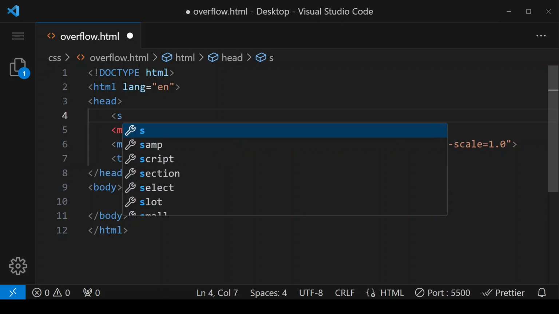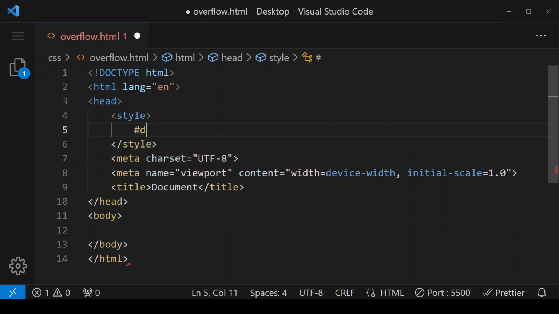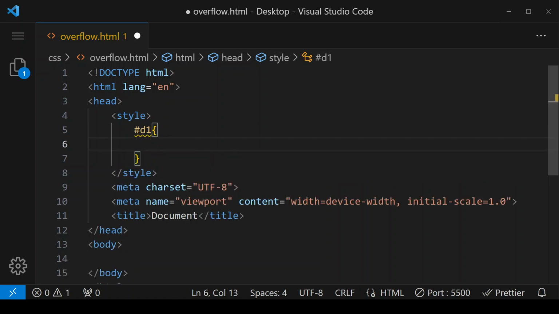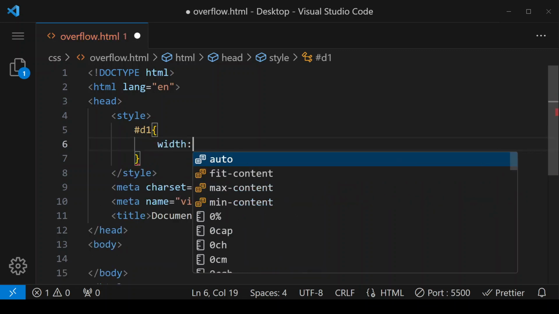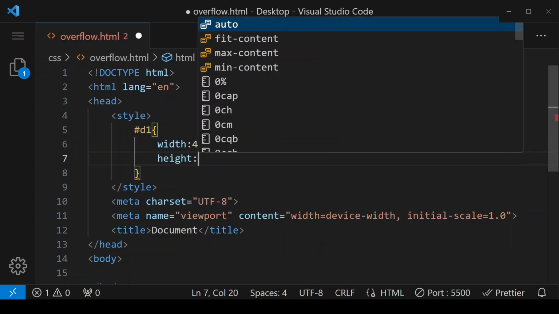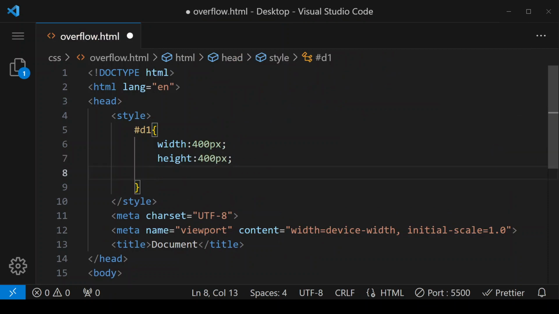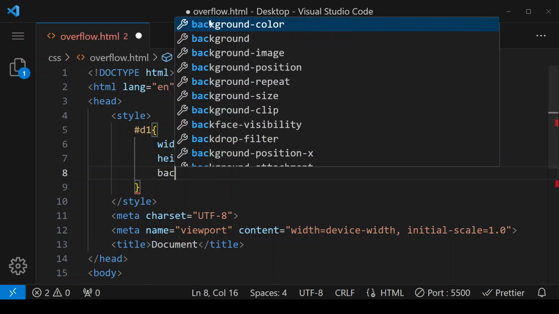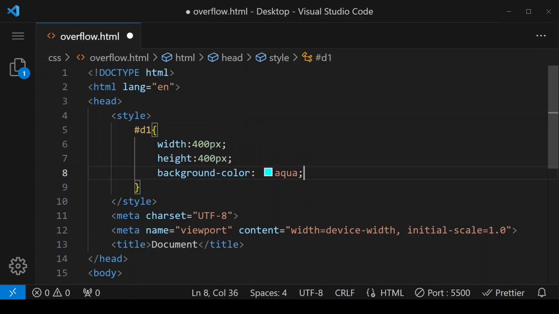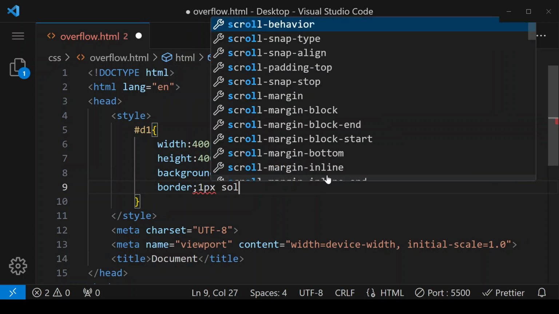So here in head section, I'm giving style, and here I'm creating one ID selector, naming it as D1. Here I'm giving width to 400 pixel, height to 400 pixel. This width and height is needed in block level element to show overflow. Now background color, I'm setting it to aqua, and border to 1 pixel, solid black.